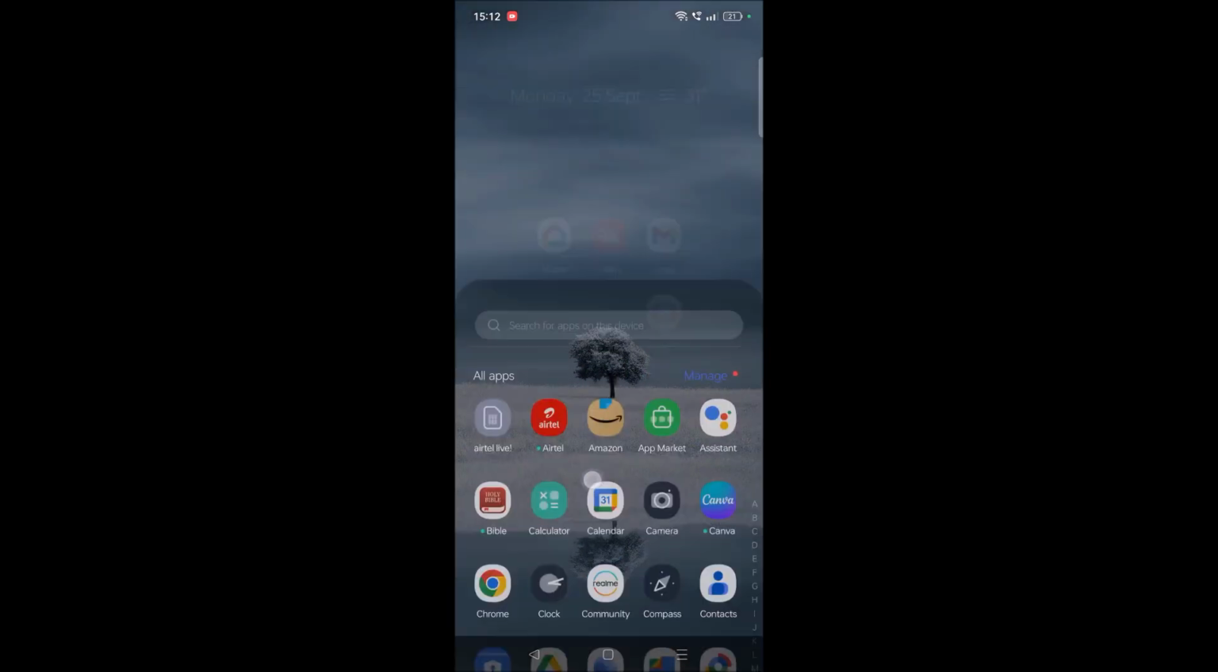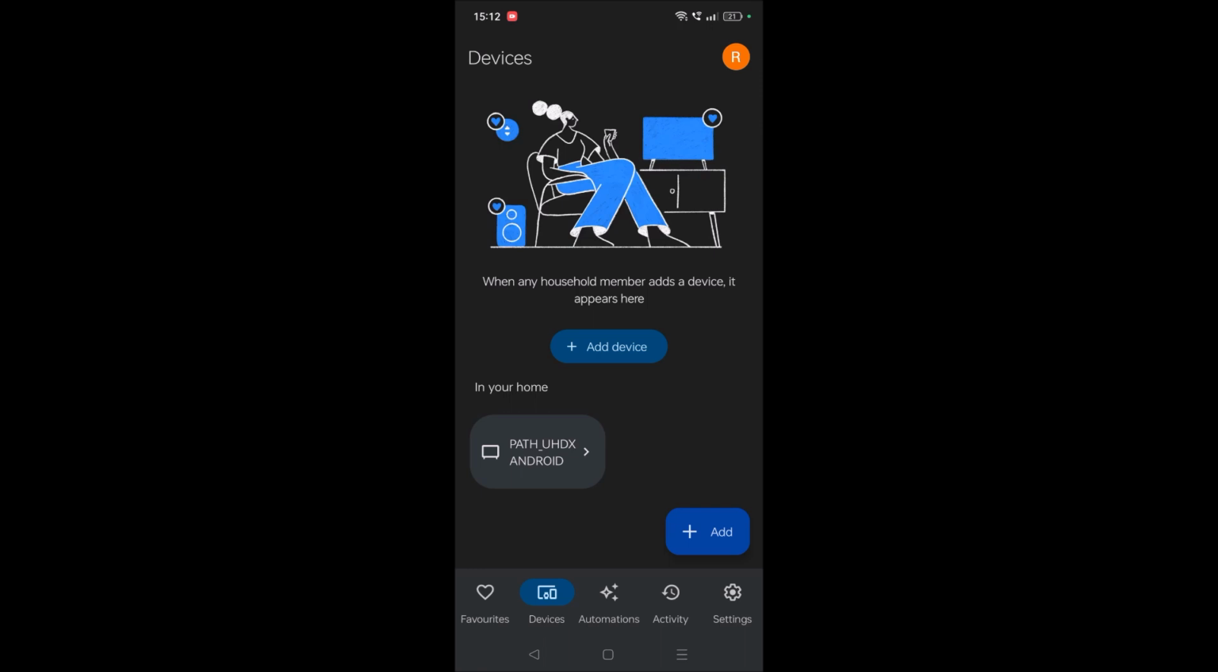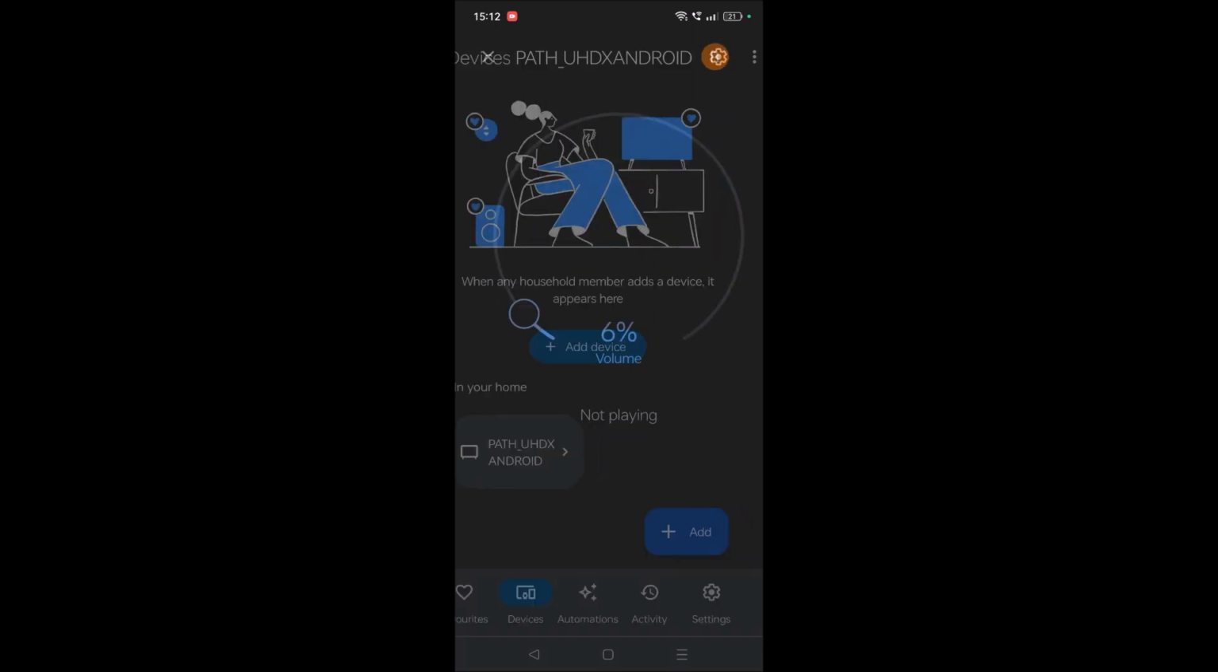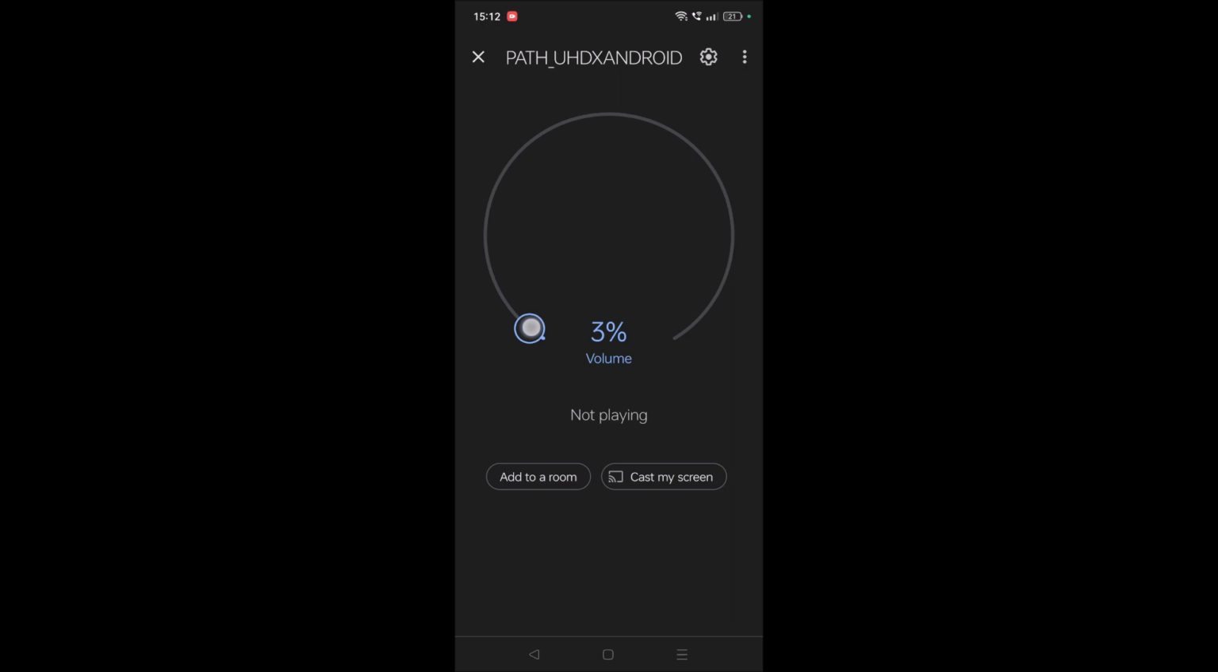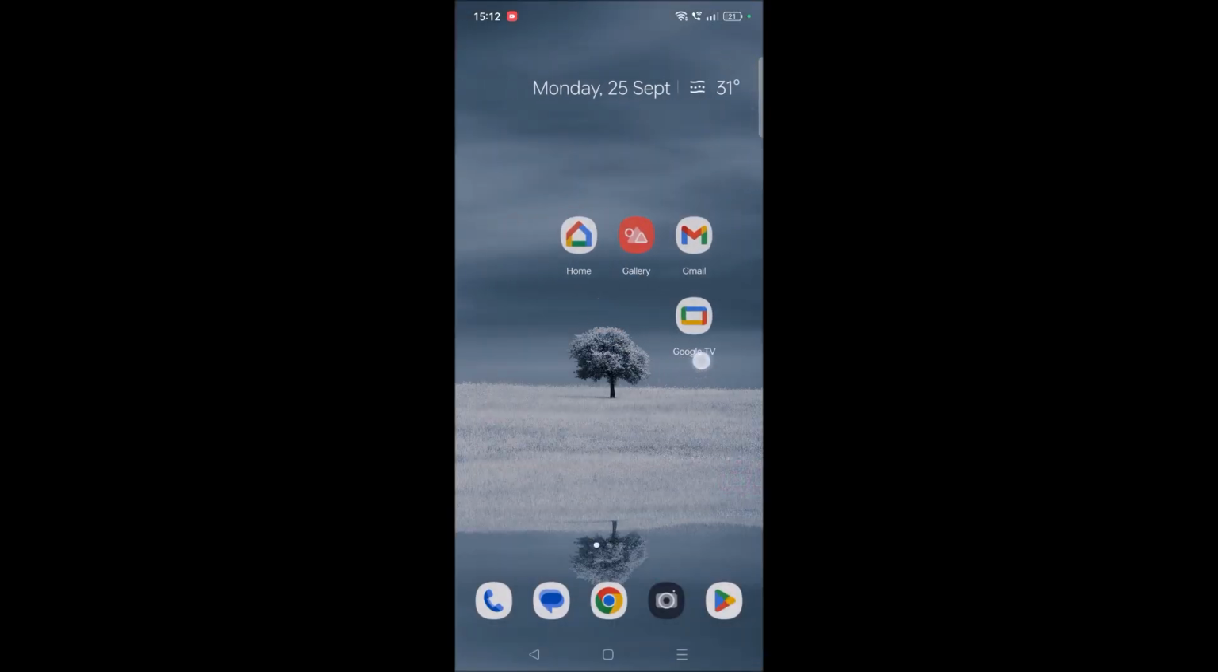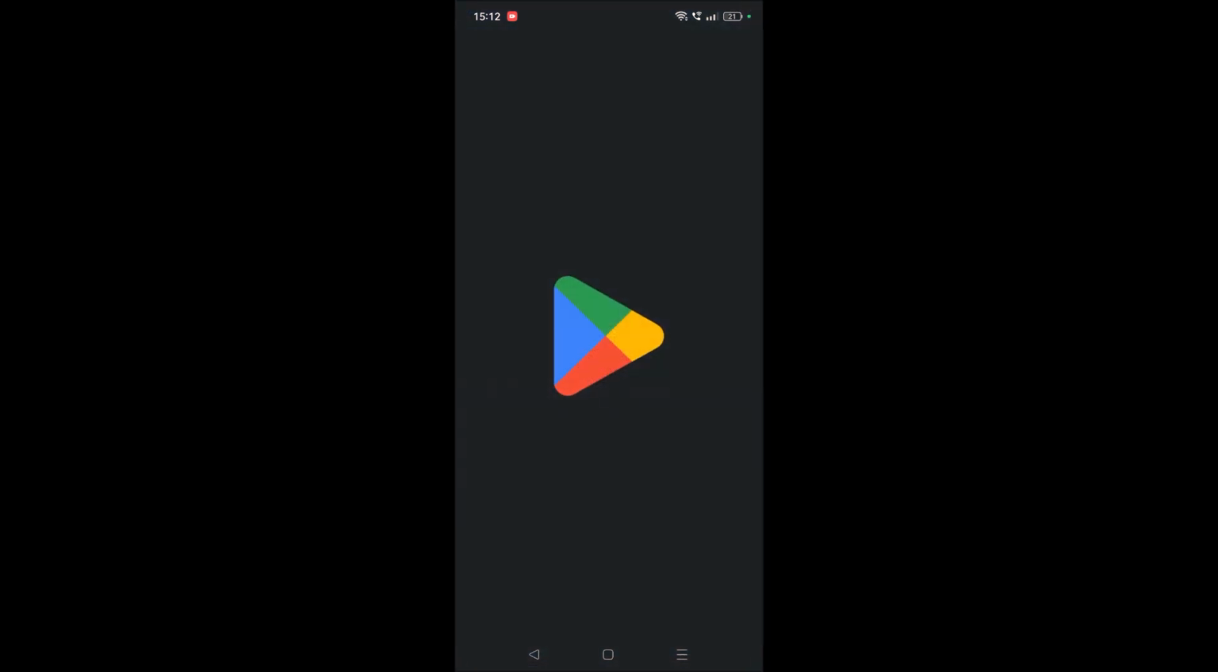See here, this is on the Google Home app, and under devices, this is my Android TV, which is already paired or connected. Both my mobile and my TV are on the same Wi-Fi, so it is showing up here. I can decrease and increase the volume, but here commonly there should be a remote, but it is showing this message. In this case, you can do one thing: you can install Google TV from the Play Store.